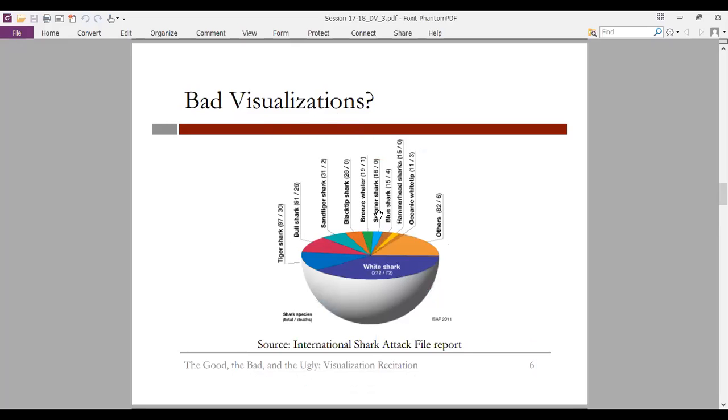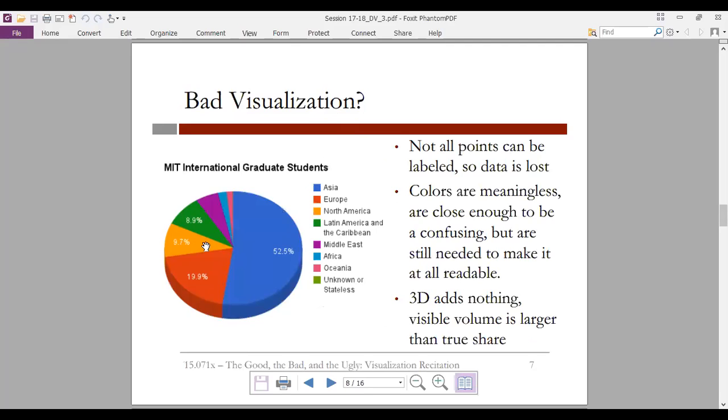Whenever you are presenting, you always have to put yourself in the shoes of your audience. Accordingly, you have to develop the data visualizations. This is the data we are going to use. We are going to use some MIT graduate data and create some charts. We have already created a multi-dimensional pie chart. If you look at this chart, in some places there are no values, so not all the points are labeled. A lot of colors are there, which is a little bit confusing, and the 3D is not visible.